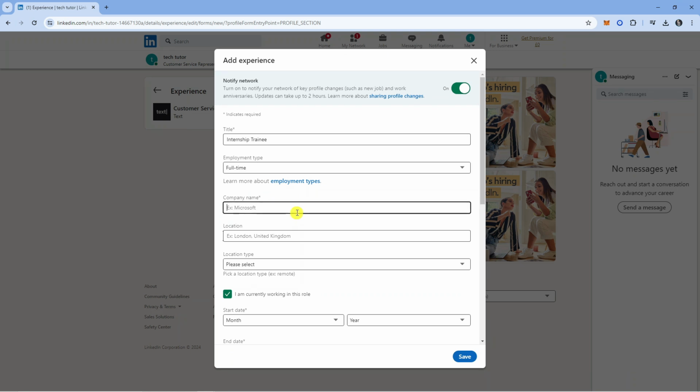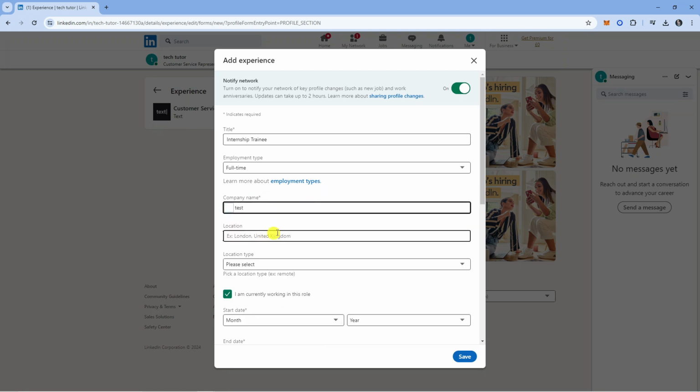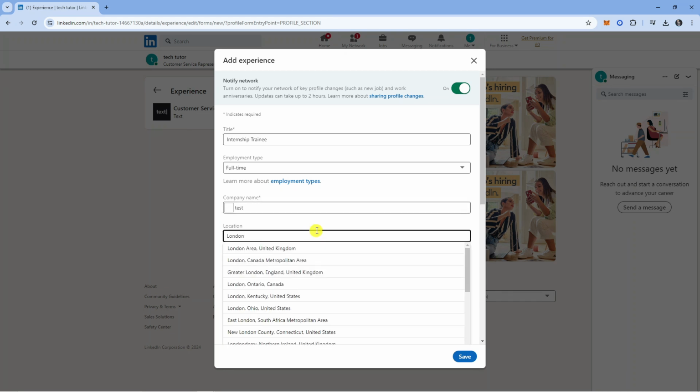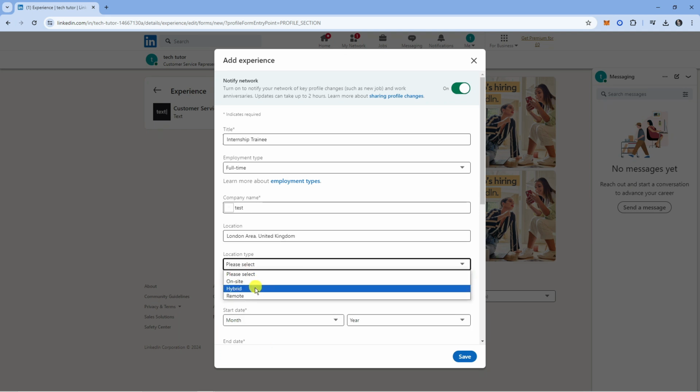Then you would put your company name into the company name box. So let's go ahead and just put test. Then you need to put the location where your internship was. So I'm going to go for London, and you can put your location type as well. So whether that was on-site, remote or hybrid. So I'm going to put on-site.